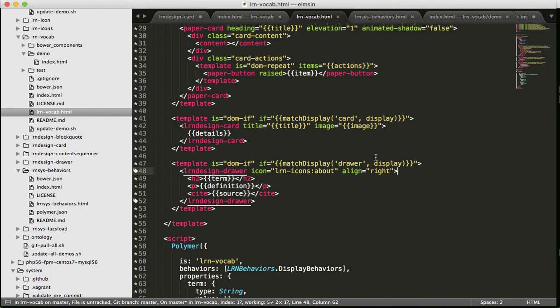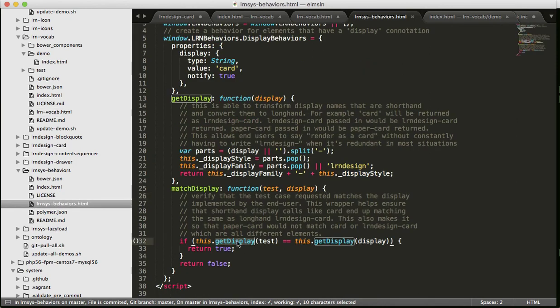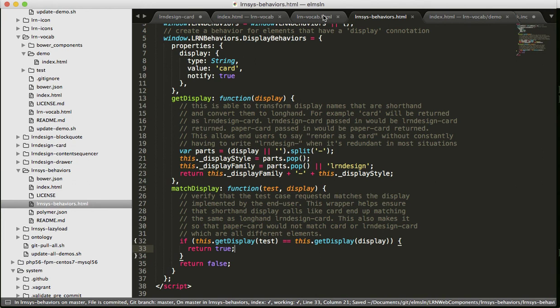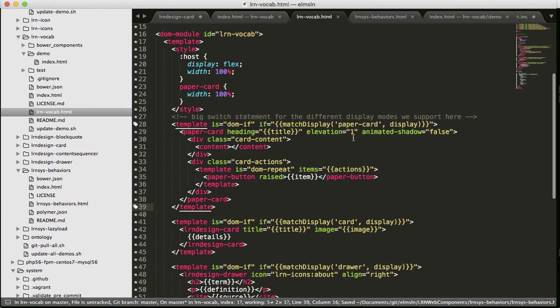And so even if that's, as it was before, LRN design hyphen, or it's just drawer, our little get display translation function will ensure that whatever comes out is translated. You know, if there's no hyphen, it's going to make sure that it's LRN design card instead of just card equals LRN design hyphen card, or even if it's just card. What this also lets you do is have use cases like in vocab here for paper card. And because there's a hyphen, now it will have to match paper card specifically.